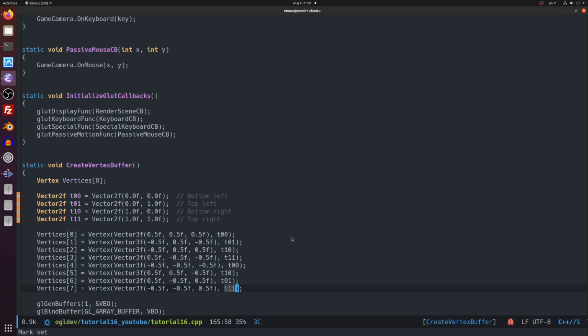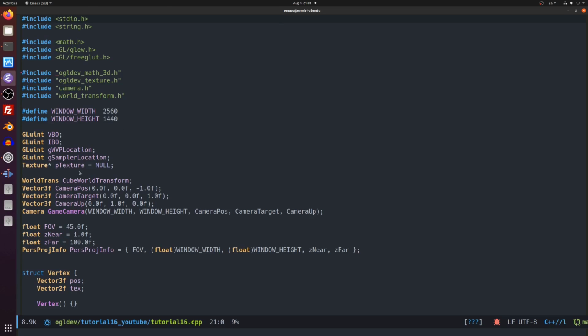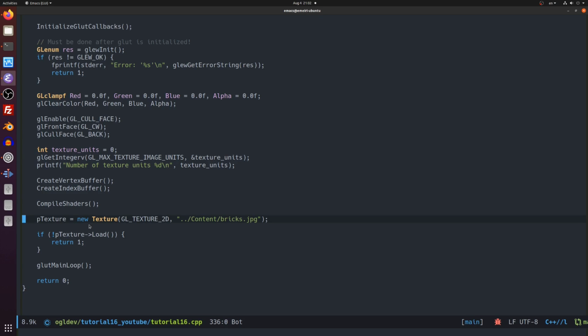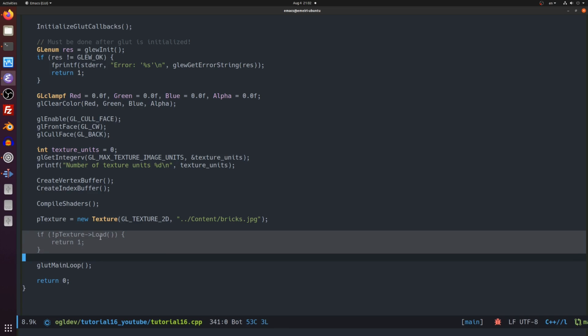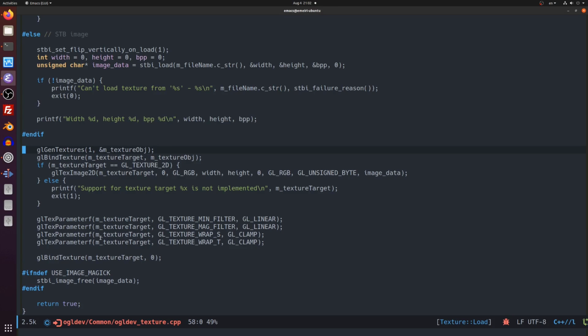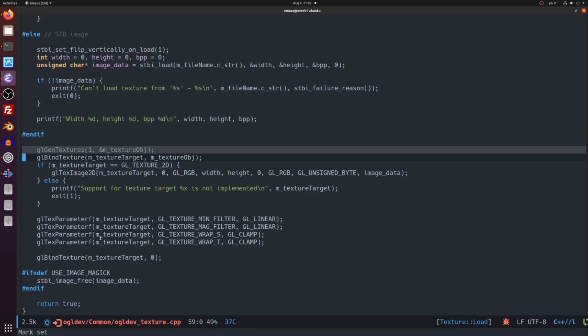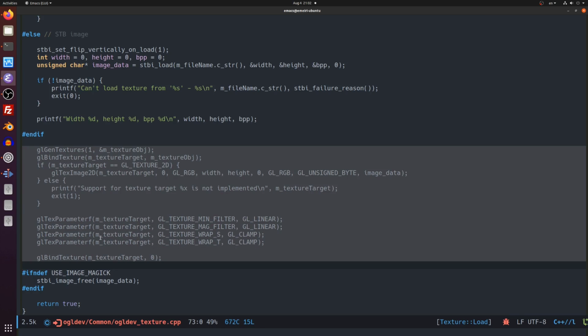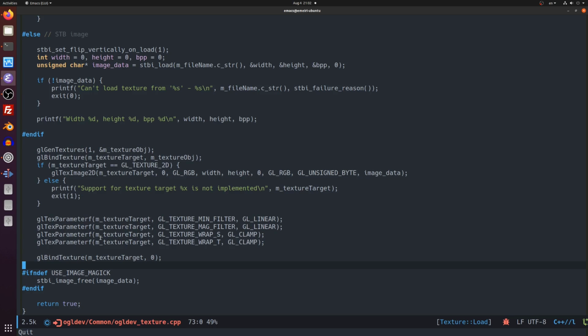Before we jump into the last step, which is in the render loop, let's just review the remaining changes in this file, which is mostly about the texture class. First, we have a pointer to the texture class and the location of the sampler in the global section. We already saw that we're getting the location of this sampler. In the main function, we allocate a new texture object by passing in the target and the file name of the texture file. Next, we call the load function of the texture class. As we already saw, this triggers a series of OpenGL calls for generating and populating the texture object. And this is mostly it.